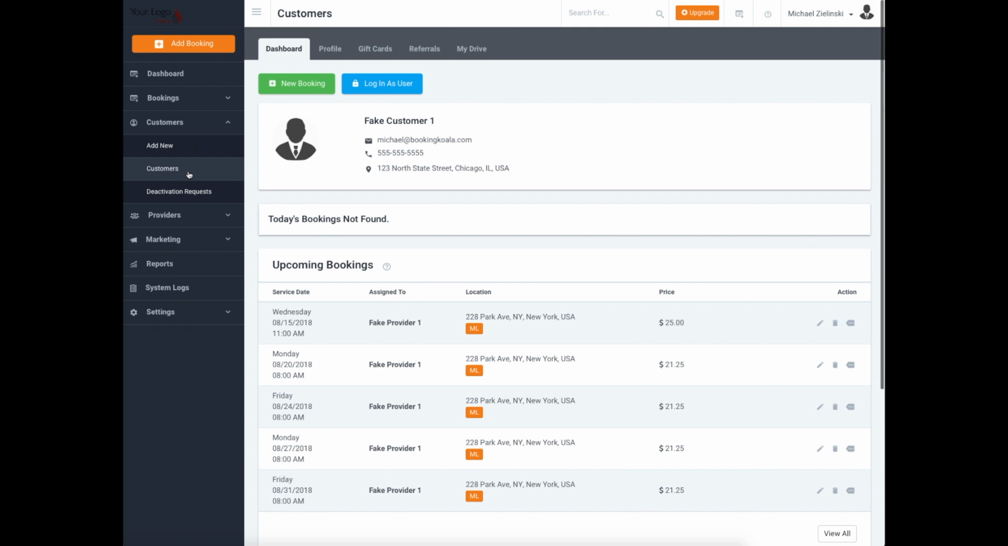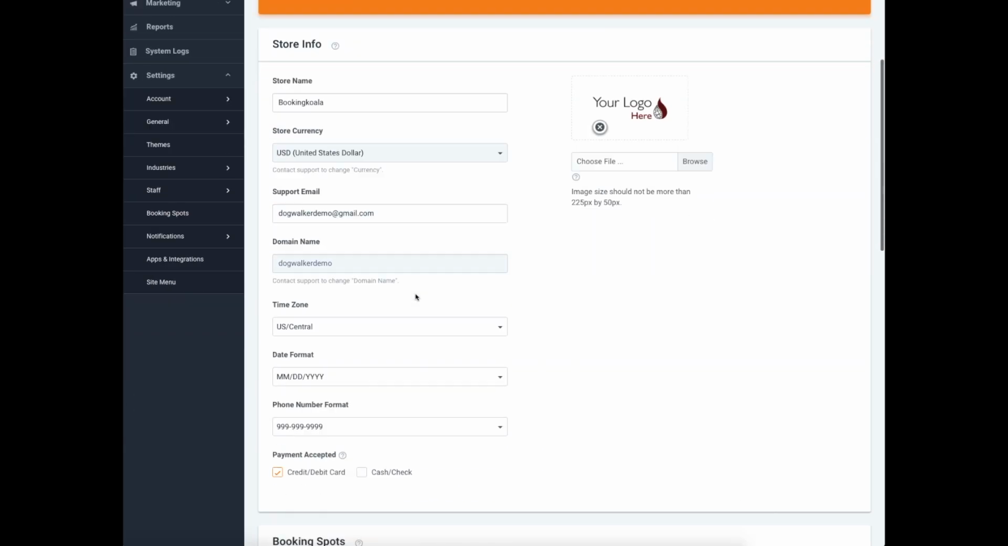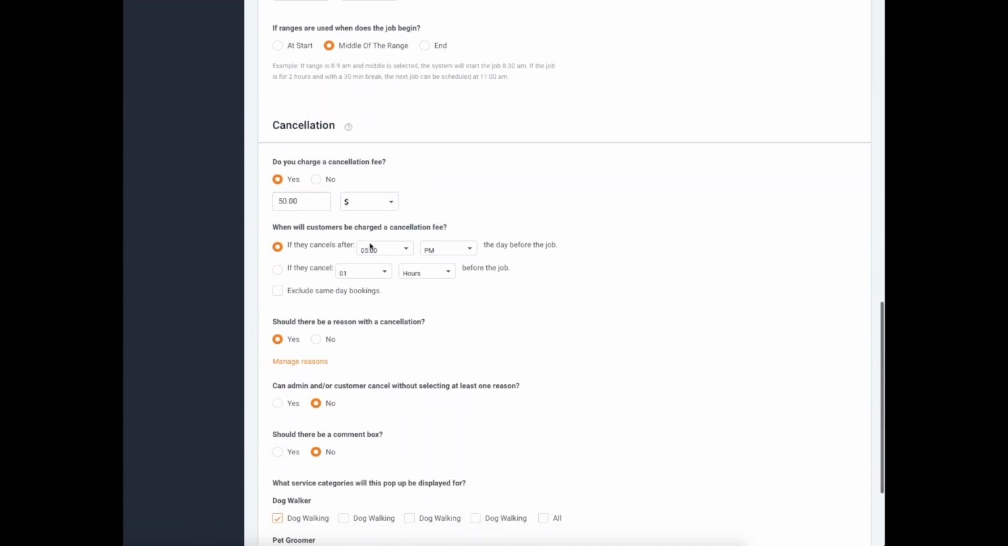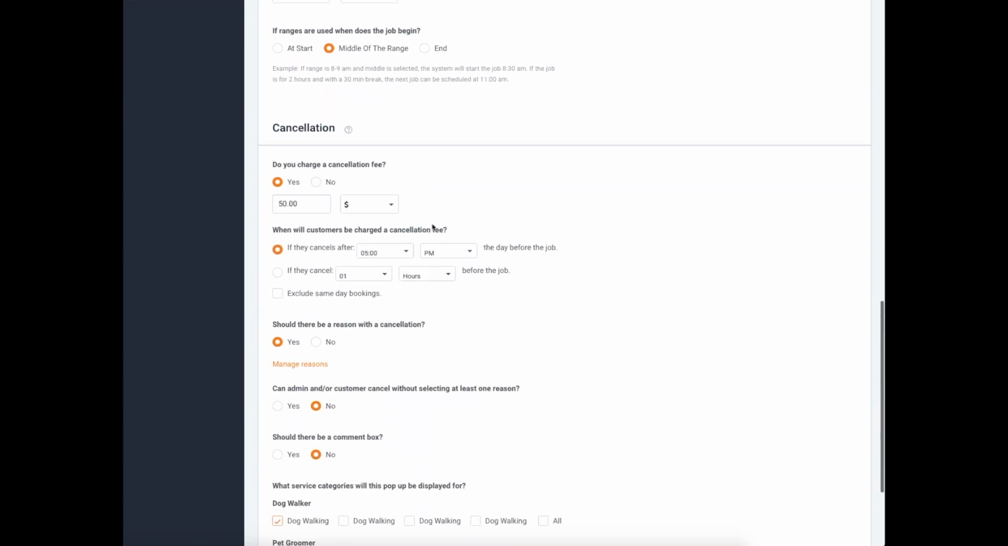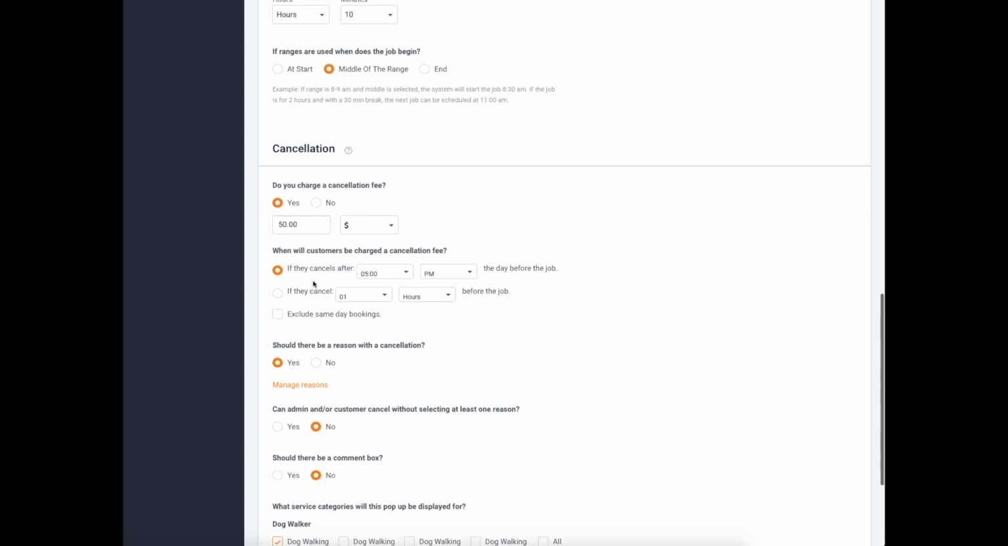Okay, so now to set up your cancellations, you would go under General and Store Options. Here you get to charge your cancellation fees. If you want to charge a cancellation fee, which we did not talk about yet, you could set that up here. Do you charge a cancellation fee? Yes or no? How much? When will the customer be charged a cancellation fee? So here you could set up the rules.